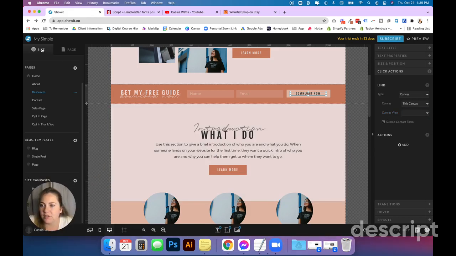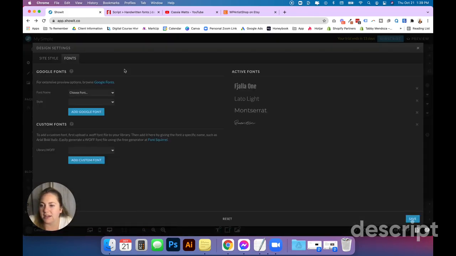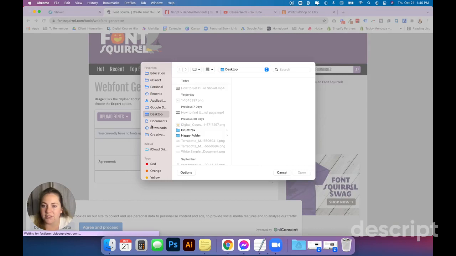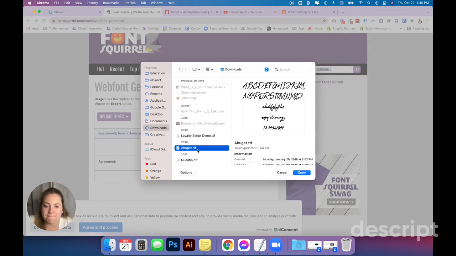So if you go here over to Site, and you go to your design settings, you can go to fonts. All right. And so right here it says, to add a custom font, upload a WOFF file to your library, then add it here by giving it a custom name. So then it also includes this link to Font Squirrel. And this is where you can upload your OTF or TTF file that you just downloaded or that you might have in your system already.